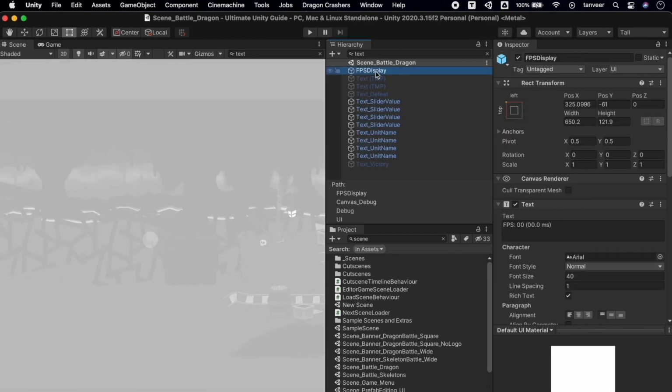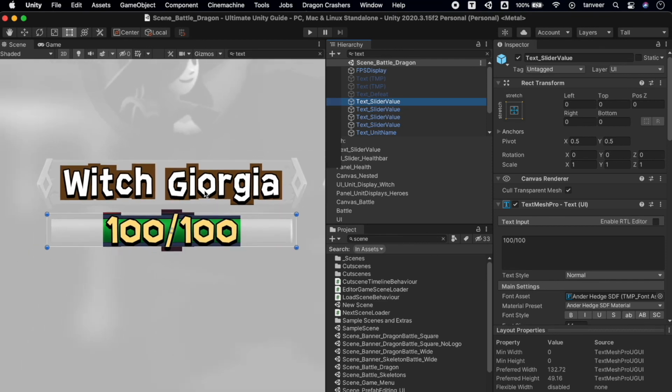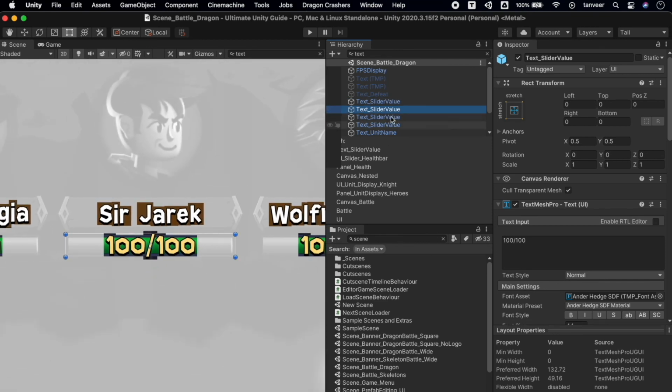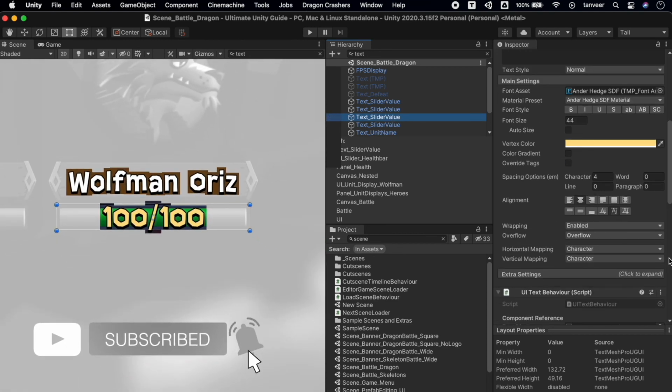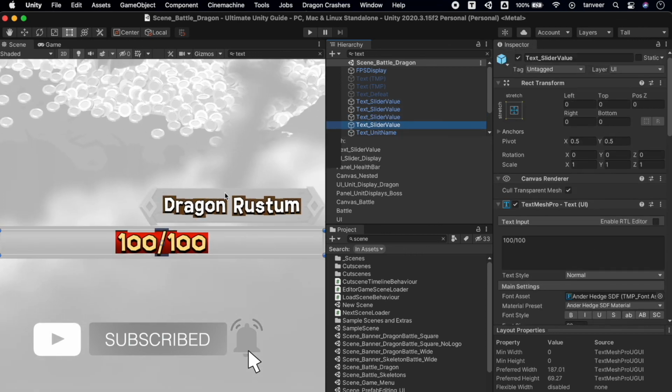And here you can take a look at a few other UI elements that are using the TextMesh Pro. You can also create a 3D text by going to Game Object, 3D Object, and selecting the Text TextMesh Pro.